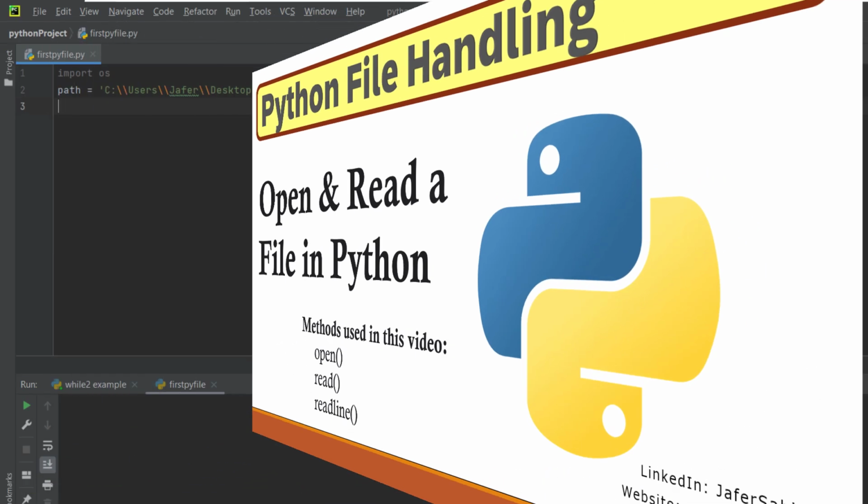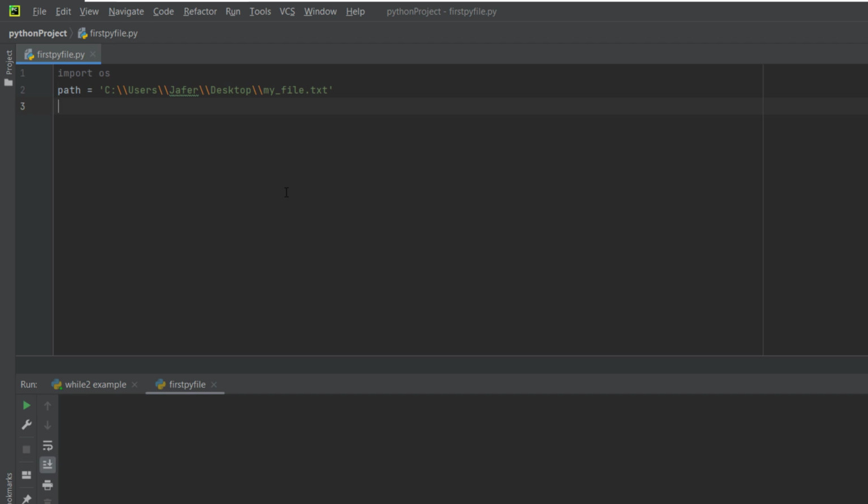Now back on PyCharm, we'll have a look at how to open a file, and we can use the built-in open function. This function has two parameters, so we can pass in two arguments: one is the file name we want to open and the other is the mode.